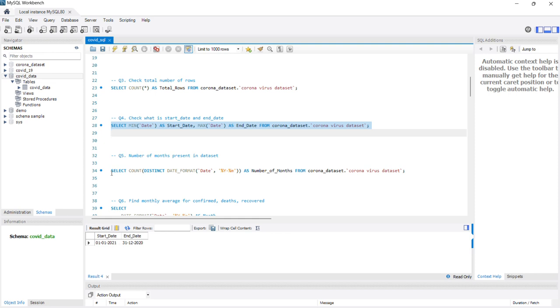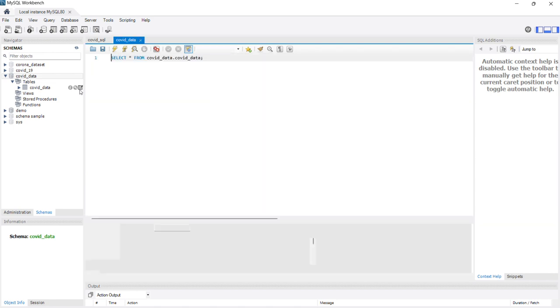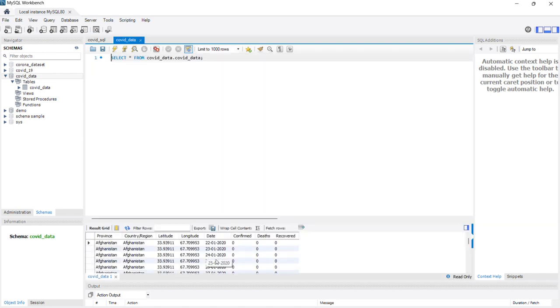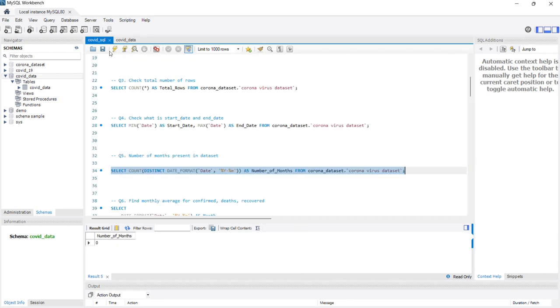Okay. The fifth one I'm going to do is how many months are present in my dataset. I'm going to display it. So there are no months in my dataset because, as all of you know, my dataset does not contain any months. Okay.